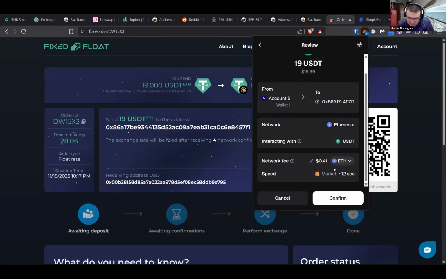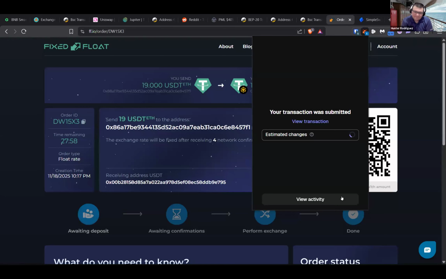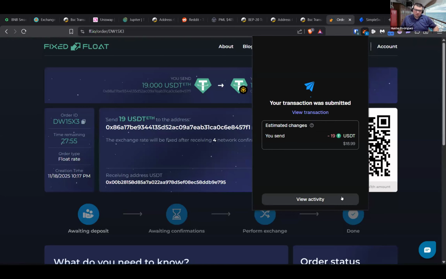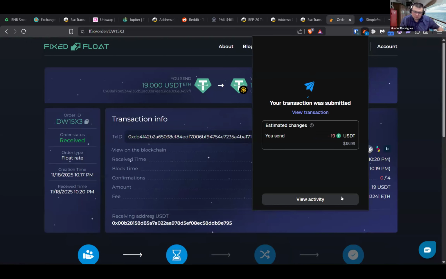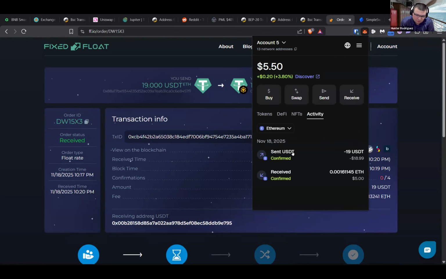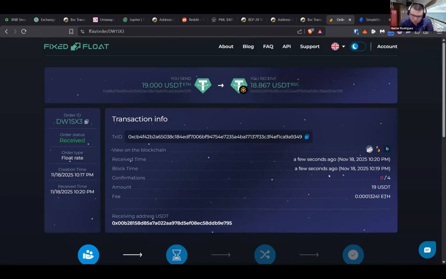And gas fees look, well, it's Ethereum, so yeah. I'll go ahead and click confirm. Transaction submitted. We'll go ahead and give that a minute to go through. Transaction complete. We'll view activity, and there it is. And SimpleSwap sees the transaction, so we're just waiting for it to get 4 confirmations.